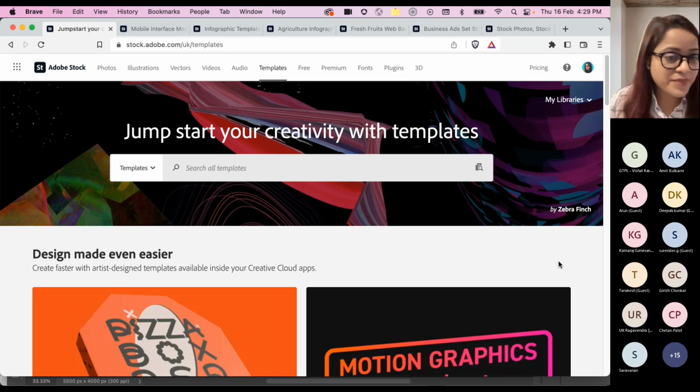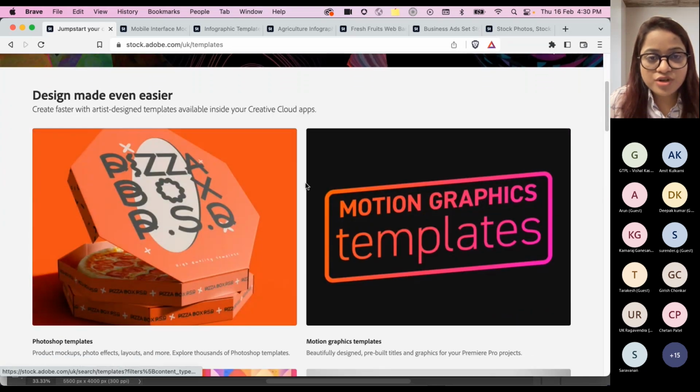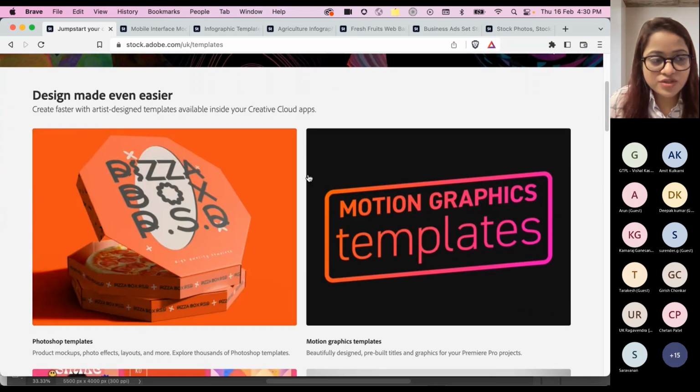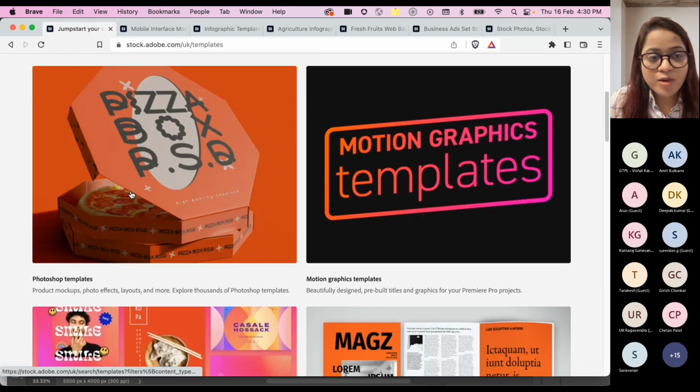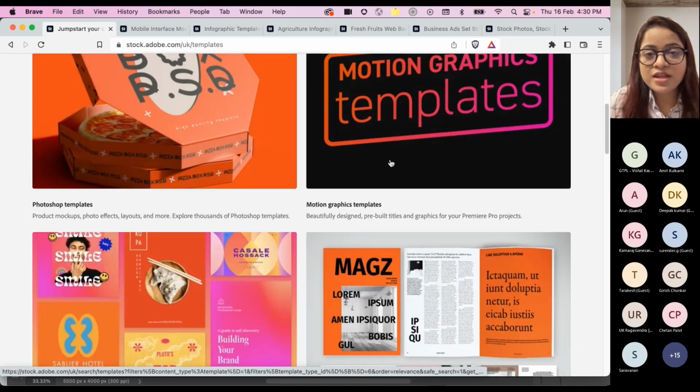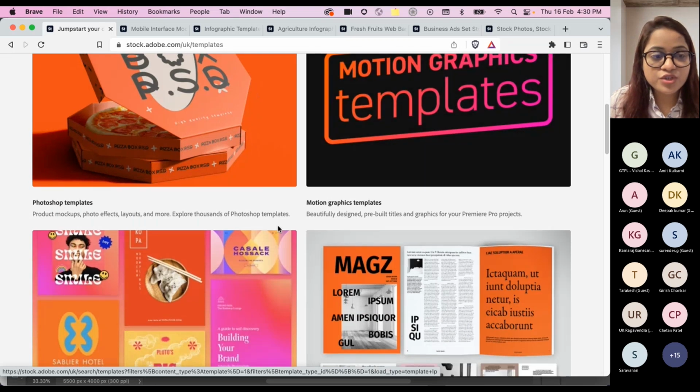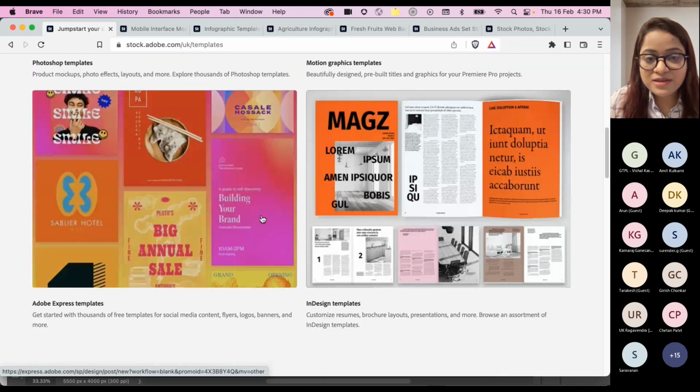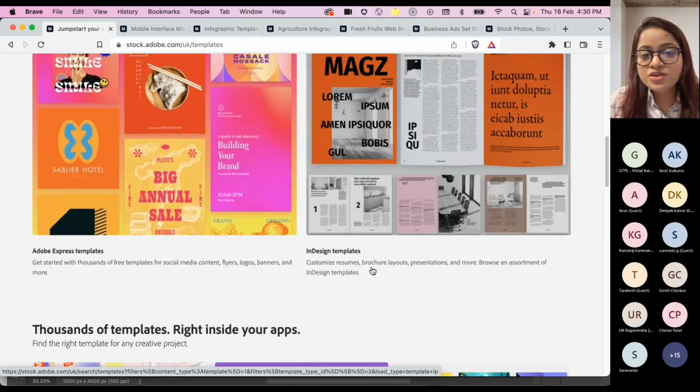But from Adobe Stock, I can directly download different templates for different applications, and it will make my life much easier, because all I have to do is put in the images and text, and my design is ready. I'm going to talk about this more while I'm showing the applications to you. Here I have the option to search for Photoshop templates, motion graphic templates for video, Adobe Express templates, and Adobe InDesign templates. These are the applications where I'll be spending a lot of time finding different templates.